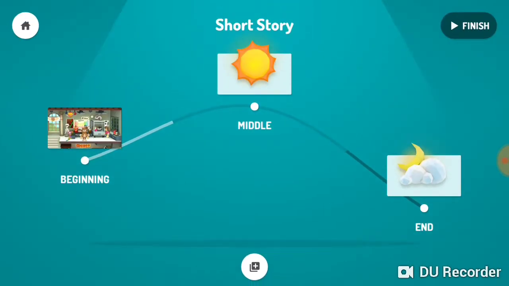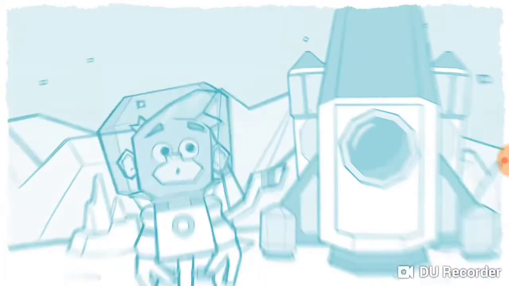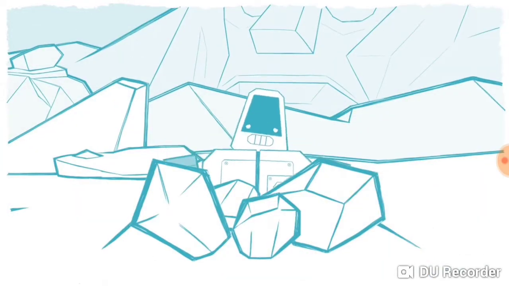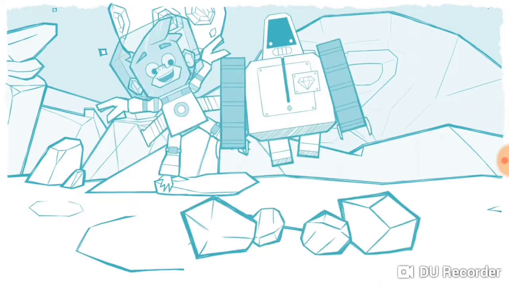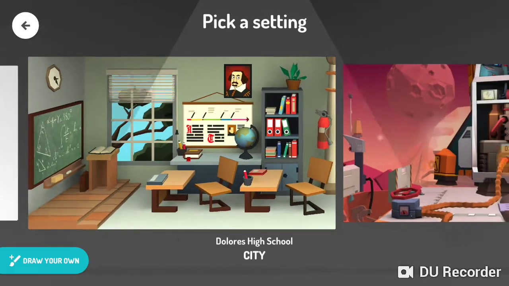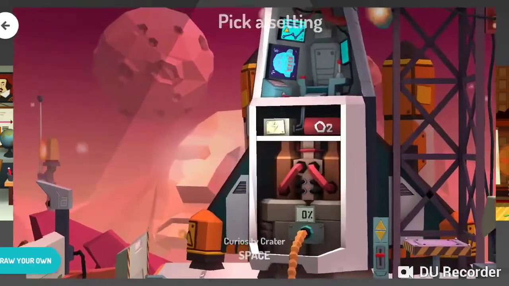Next, we're in the middle. So we're going to click on the middle, and we're going to do the same thing. The middle, where something happens, like a problem. So I'm going to do the same thing as before. I'm going to choose a different setting.